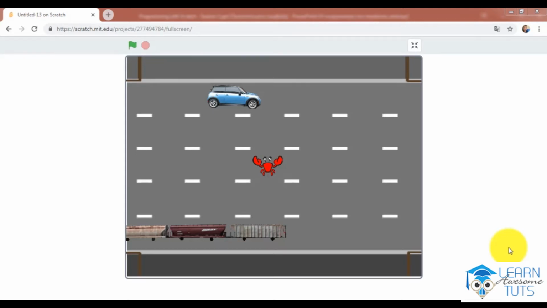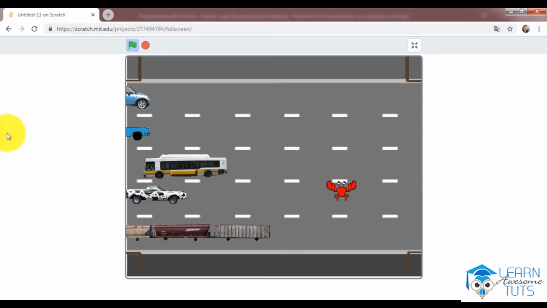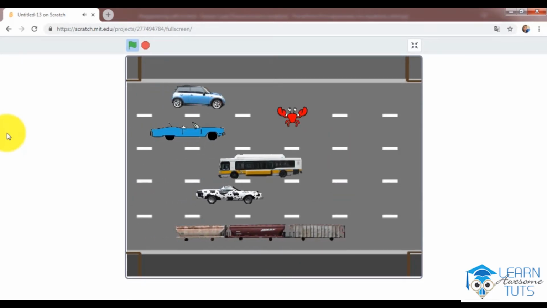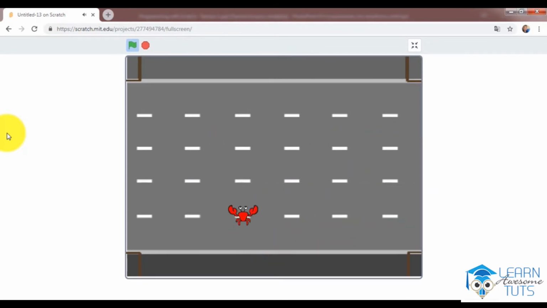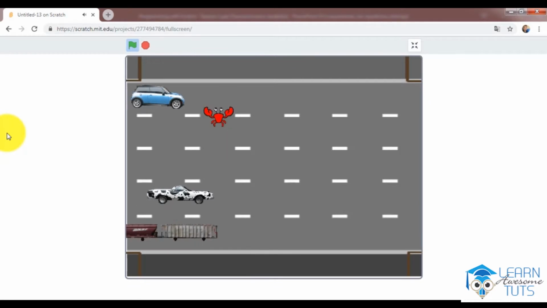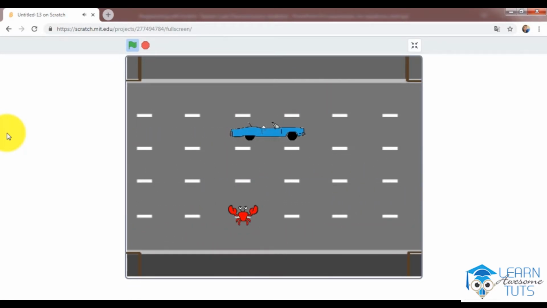Hey guys, welcome back. Now we will create a brand new game. The purpose of this game is to make the crab cross the road, avoiding all the vehicles on the road. So we will start creating this game.